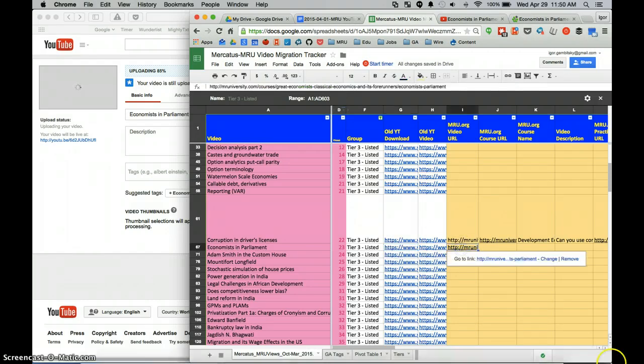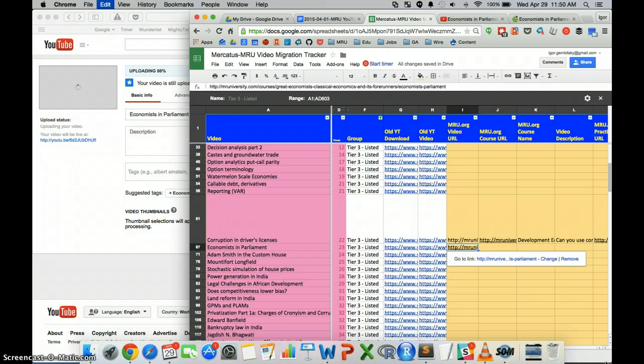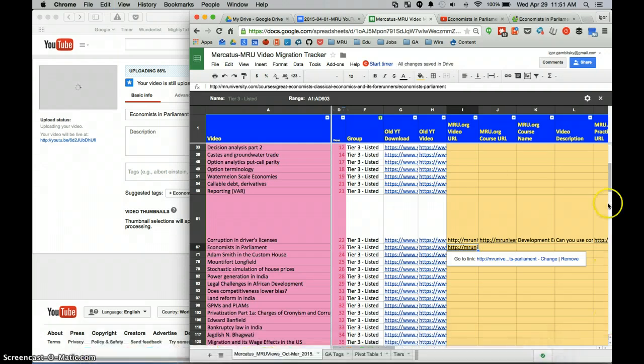I've already done that here. But what you're going to do is paste the URL into this. Notice here that there are yellow highlighted cells, and there are white ones. White ones you don't touch. The yellow ones are where you have to input information, okay?